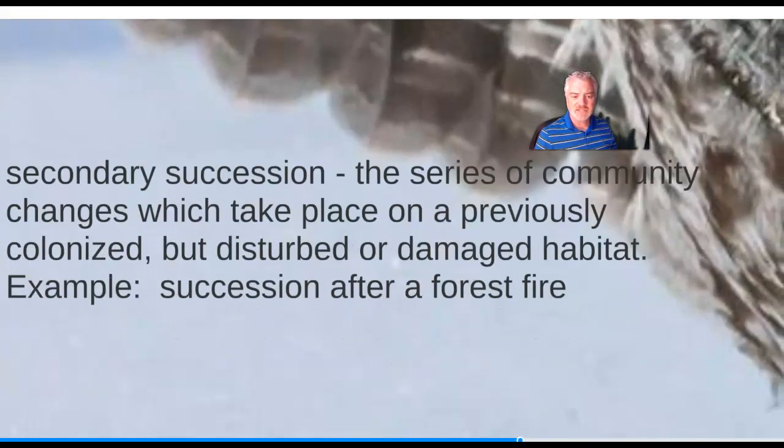The next type of succession I want to talk about is something called secondary succession. So secondary succession is a series of community changes, just like in primary succession. The only difference is this takes place in an area that was previously colonized, but that area has been disturbed by some type of disaster, whether man-made or non-man-made. Maybe a forest fire, or it could be a hurricane or a tornado or a flood, or man could come in and just clear cut a forest. And so that's an example of secondary succession.